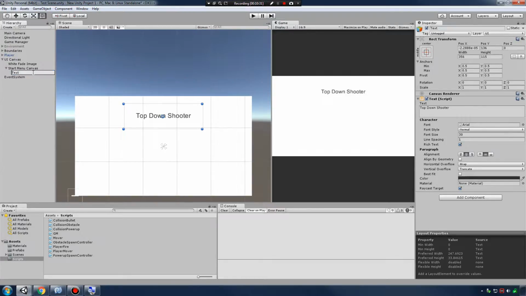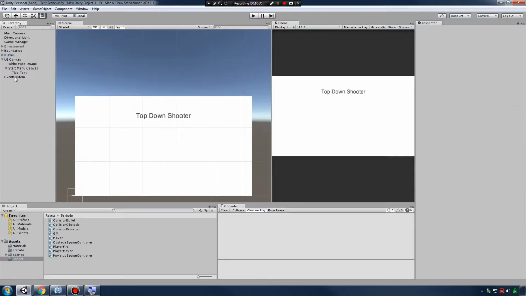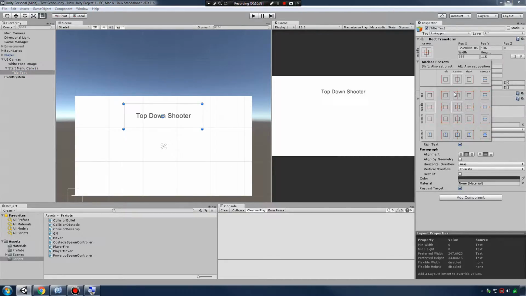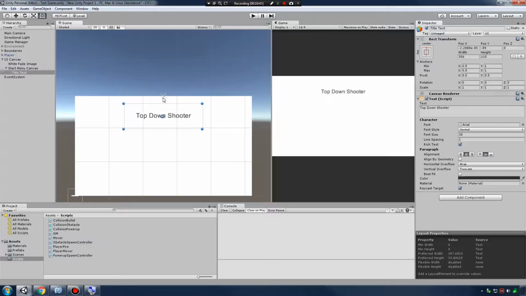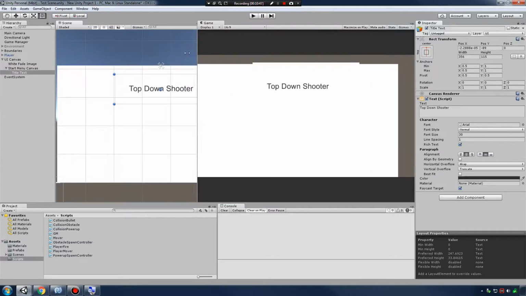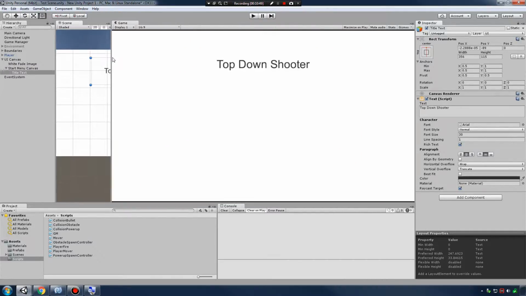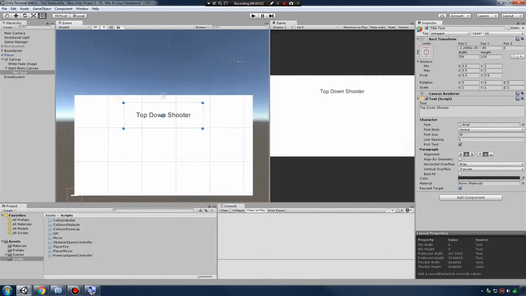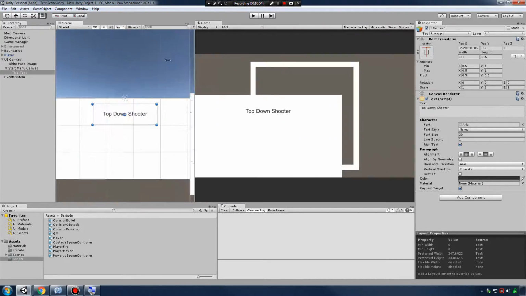So we're going to say title. We'll call that title text. And we'll position the anchors to the top middle. So my anchors are going to exist right at the top and then in the middle of my screen. That way, it'll always stay at the top of my screen and centered, no matter how big or small I scale my screen.